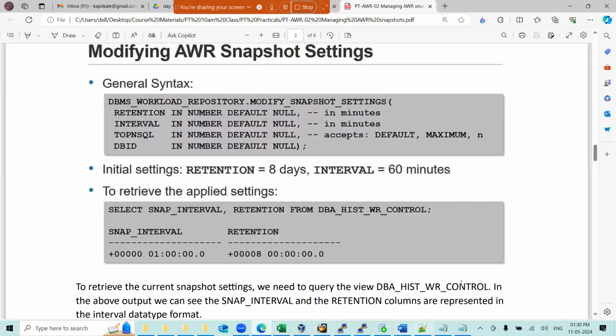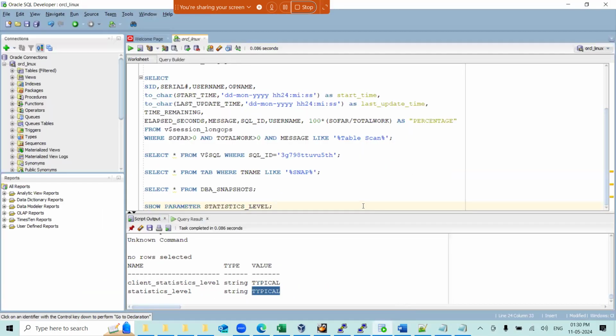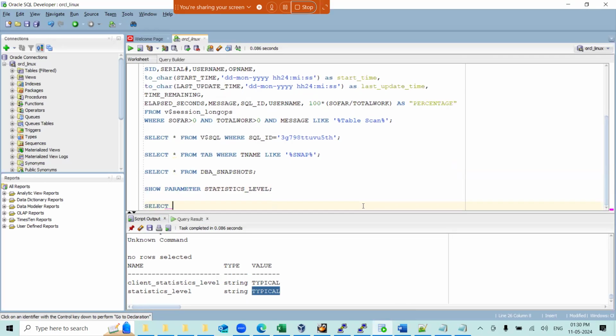Coming back to this document, here you can see: select snap interval, retention from DBA_HIST_WR_CONTROL. This is the SQL query I was looking for actually. As you can see, we may not be able to remember all the SQL, right? So that is why we have to document and keep. Select star from DBA_HIST_WR_CONTROL. Now it is a default setting. Run the query.